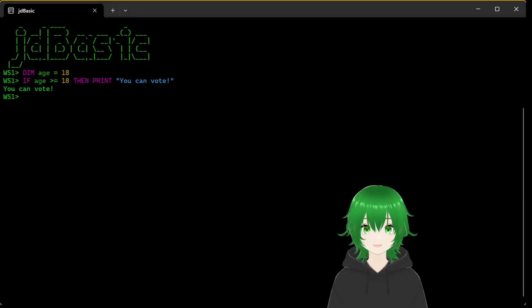That is the inline form. The whole if on a single line. Good for one quick check. For anything longer we need the editor. The prompt only accepts one statement at a time. So I type the word edit and press enter to open the full screen editor.